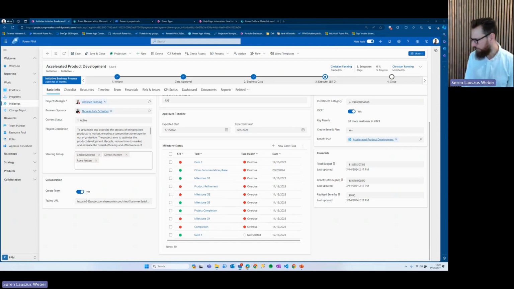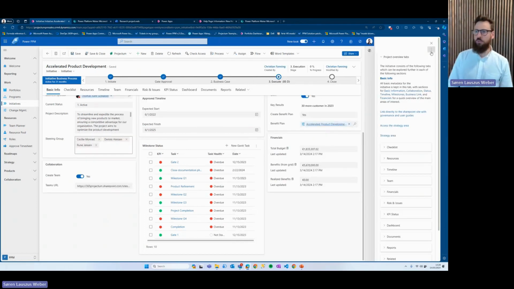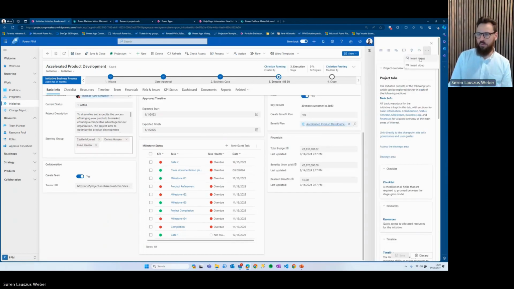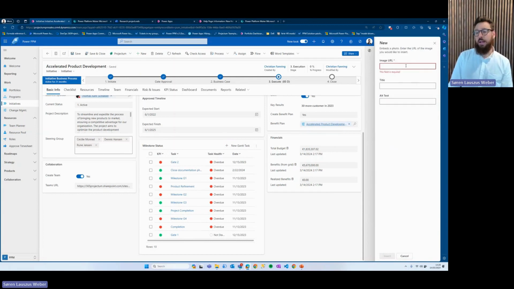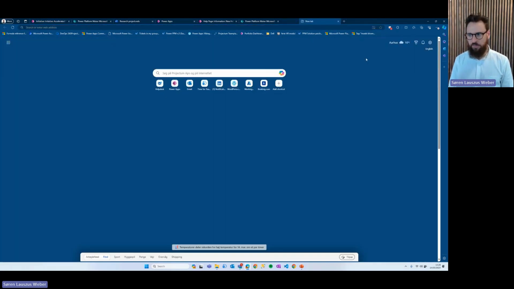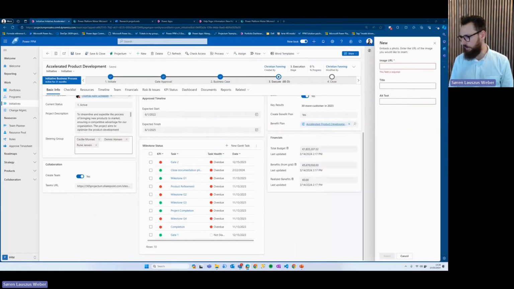Okay, there's a question about having problems with adding a picture. Let's see here. If we want to add a picture, insert this image. If we have an image URL, I don't actually have a good example of an image URL. Perhaps I can try to upload one to the SharePoint site. Let's see here.